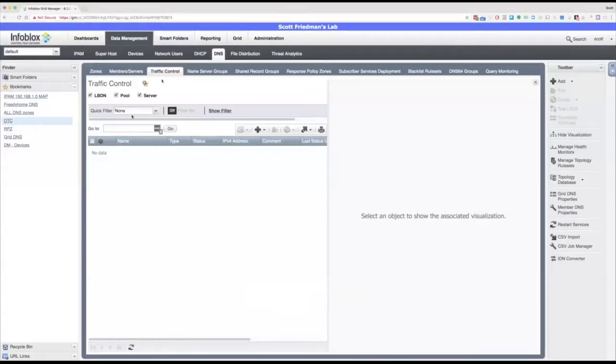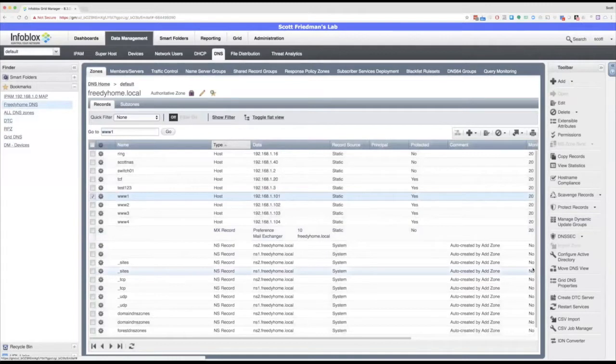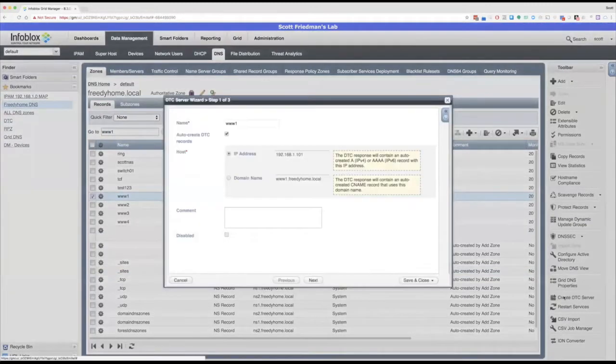So the first thing I'm going to do is build out a DTC config from a completely blank screen. Our traffic control configuration is located under our DNS tab, the same place you go for configuring everything else DNS-wise. So I'm going to start in a zone, and I'm simply going to take these DNS records that I have configured and turn them into servers that DTC can use to resolve names to.